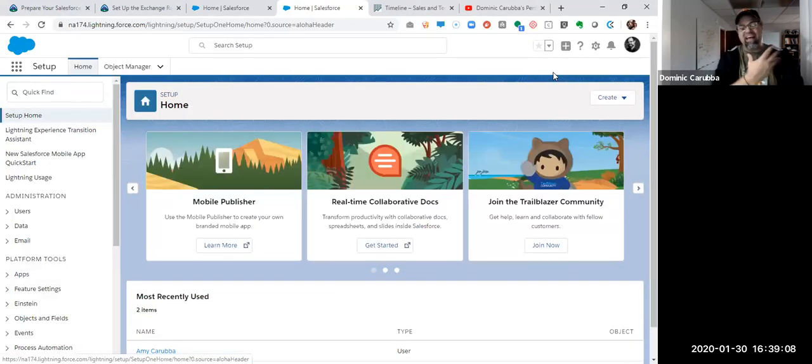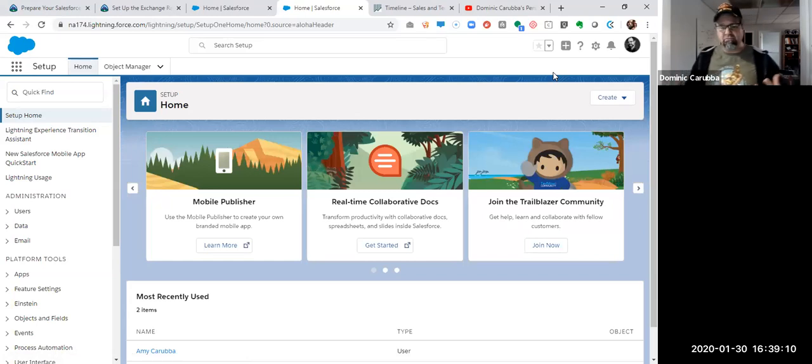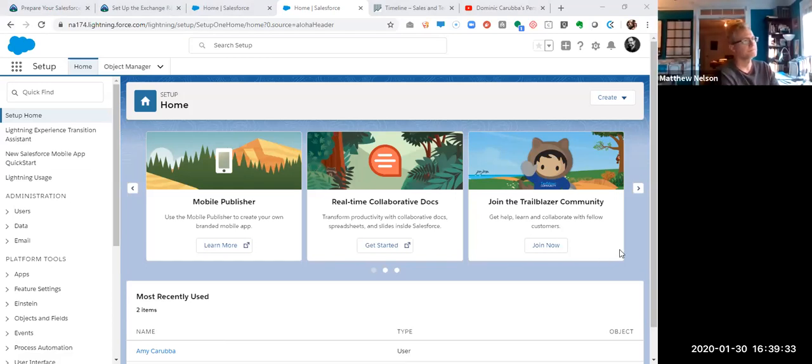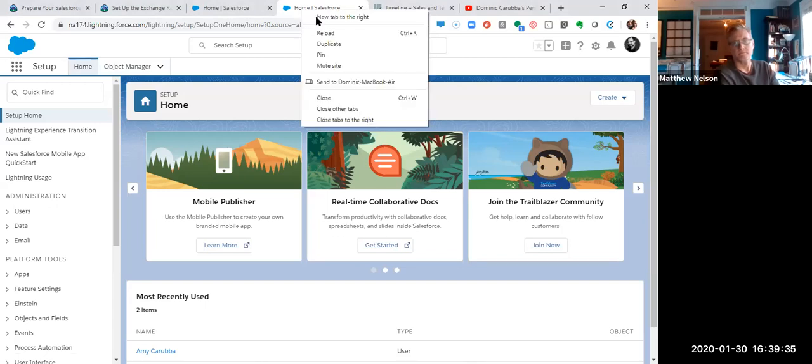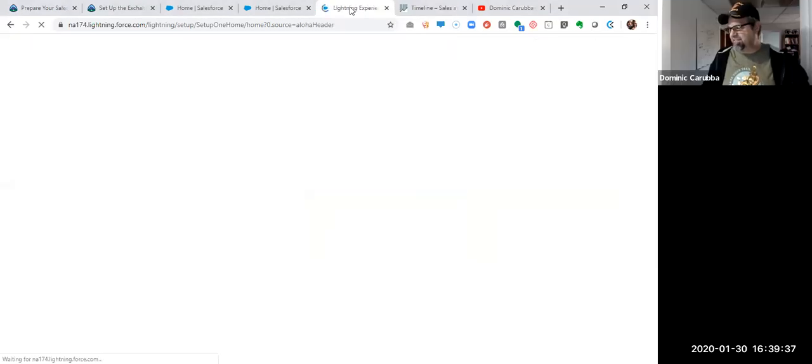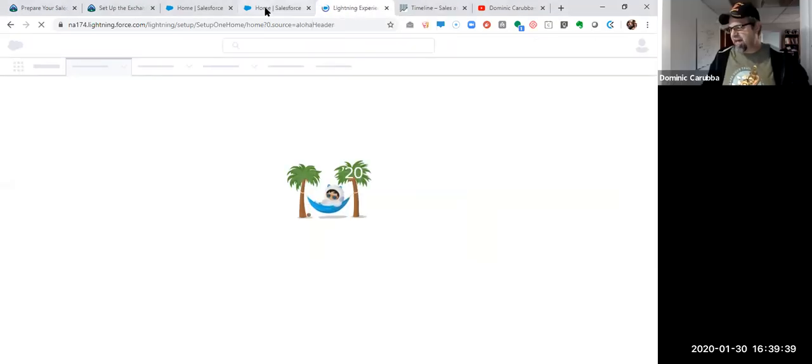So when you're in setup, the screen looks a little different. You've got two tabs along the top: home and object manager. We'll go through those real quick. So Matt, you might be used to setup in Classic where everything's in one side panel along the left. Yep, and I'll show you guys that. Let me duplicate this. I'll show you what that looks like.